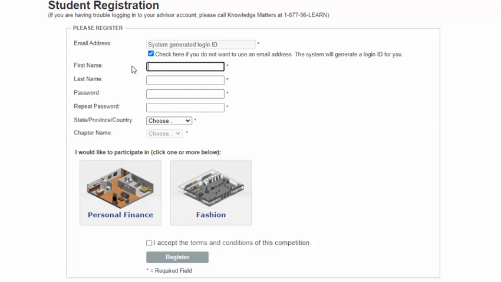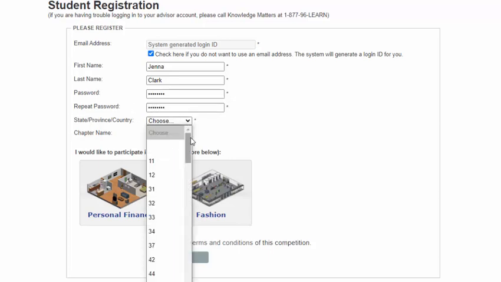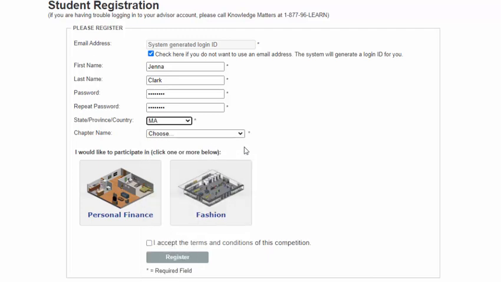Enter your first name here. Enter your last name here. Create your own password for your account and enter it here. Re-enter your password here. Choose the state where your FCCLA chapter is located from this drop-down menu. Choose your FCCLA chapter name from this drop-down menu.